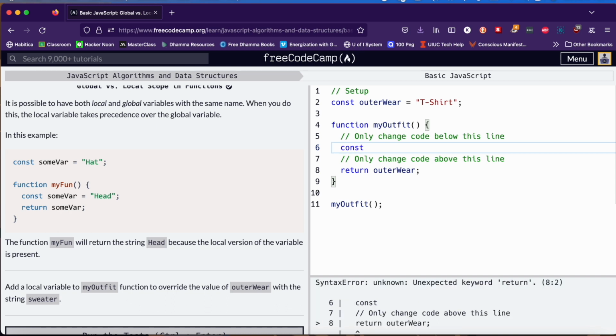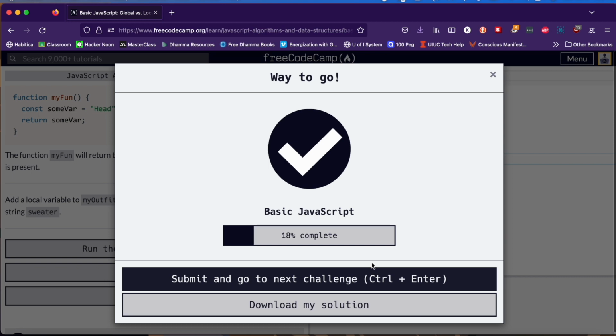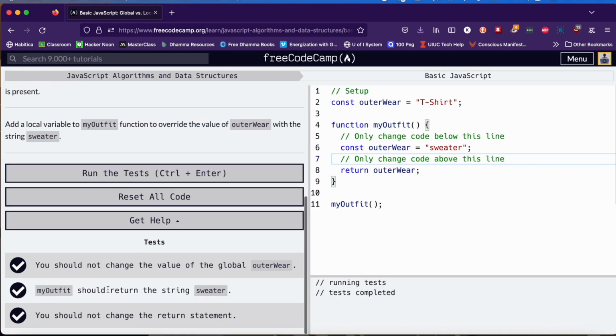and then it says add a local variable to myOutfit function, override the value of outerwear with the string sweater. So add a local variable. So we're going to, since it's returning outerwear, we're going to use that as the variable of choice, and then we're going to change it to sweater. So this is a local variable which takes precedence over the global variable. And when we do that, we got to make sure, boom, it just helps. It makes it clean, it makes it pristine, and it helps. And then boom, we did it. And if we want to see what we did, we can look down here. It returns a string sweater.